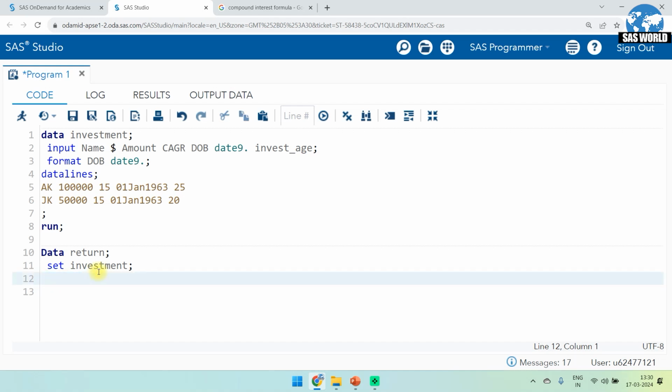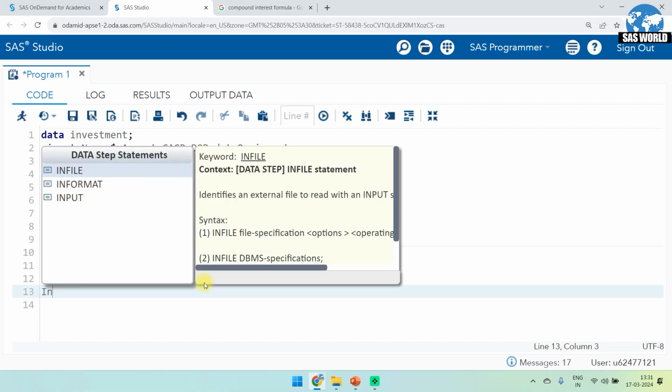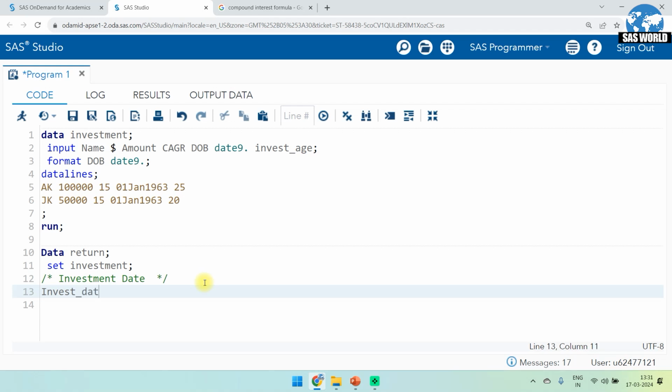How did I give the comment? Just press control and forward slash, and you can add the comment. This will not execute, but it helps us write something about what we are going to do. I am writing: when the investment happened, let's calculate this. This is date of birth, and if we add the investment age, we'll get the investment date. So I give invest date, when the investment happened.